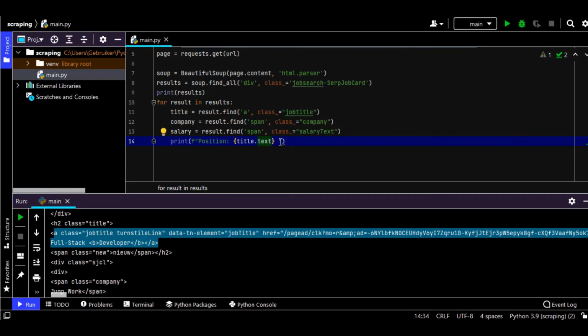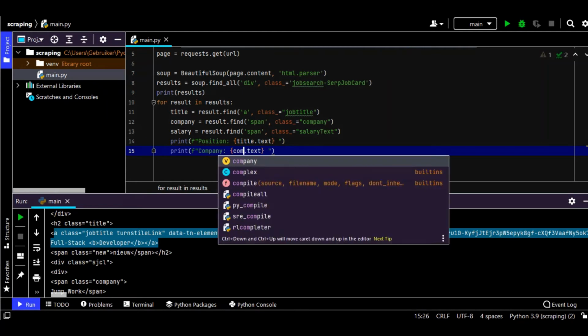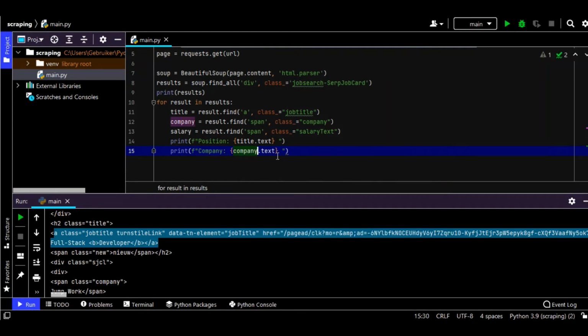And then let's print again something else. Let's print company. This is a company name, and then we have company.text, that is the text inside. And the last one, salary, the text, and here is also salary.